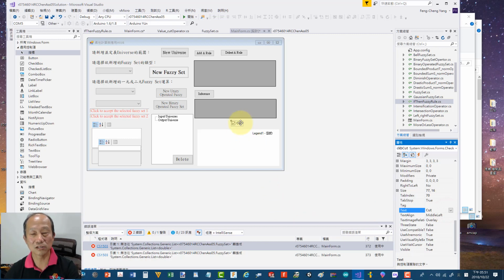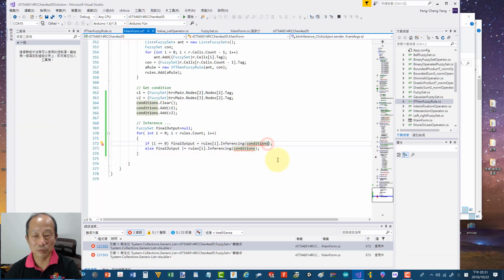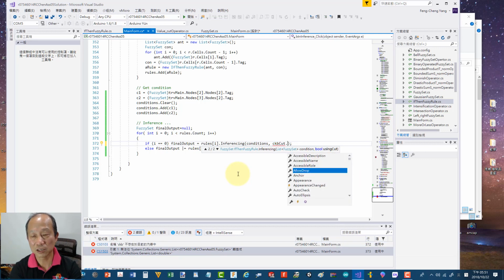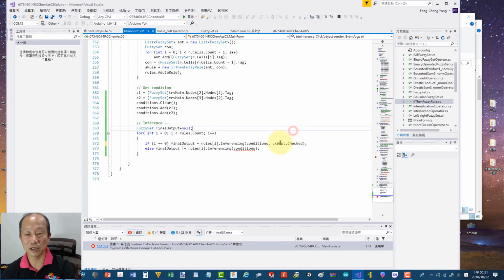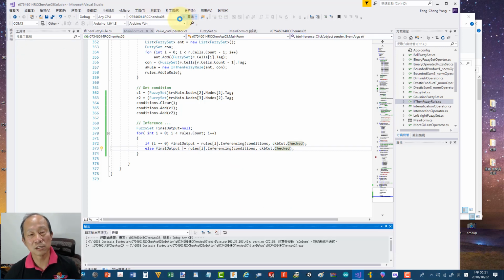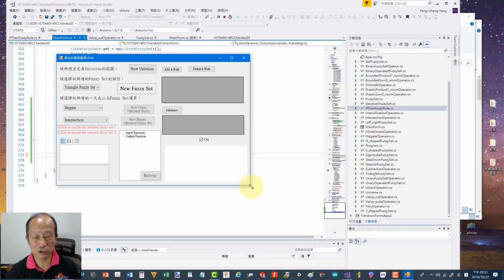Alright, so it's the user interface in the main form. So back to the form. Because this function is going to need another parameter, I simply pass ckbCut.Checked. So the user can arbitrarily check the checkbox. Alright, so it's almost there. So we can check the functionality of our application.